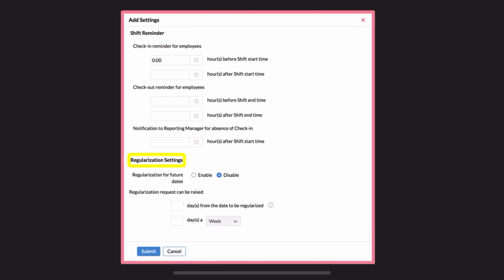Regularization. Regularization for future dates. Here you can enable or disable regularization for future dates. Regularization can be raised for the required number of days from the date to be regularized. Regularization can be raised for the number of required days, a week, or month, or pay period.